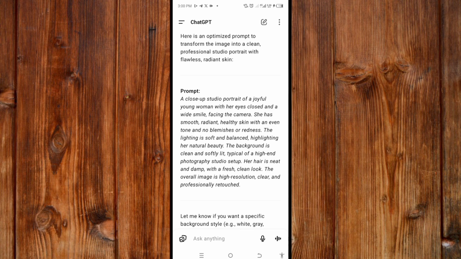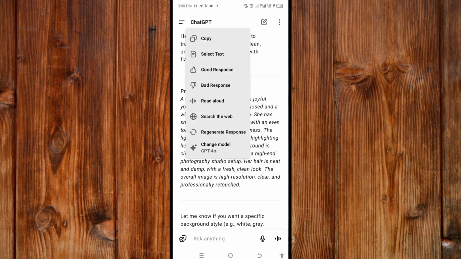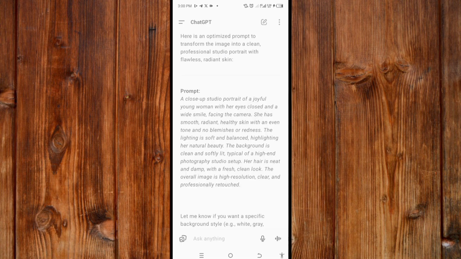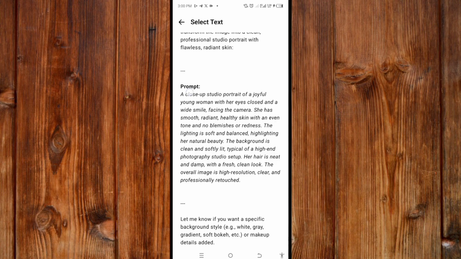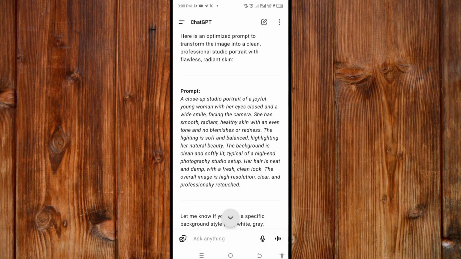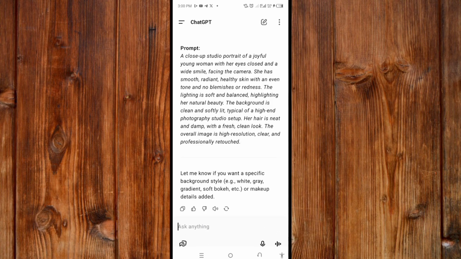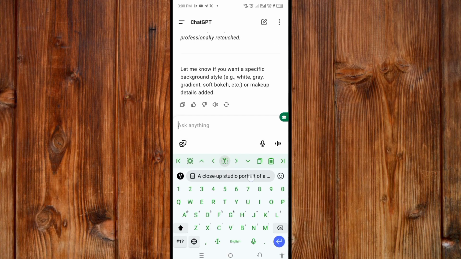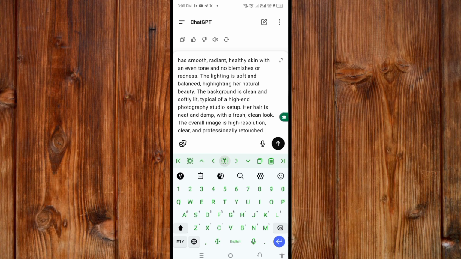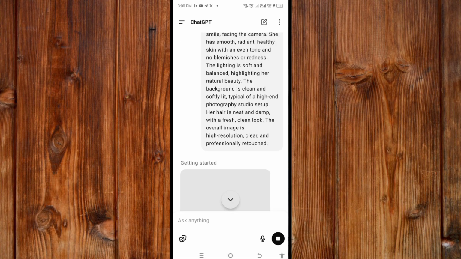What you do now is copy the prompt like this. Press the prompt here. Now click on select text. Now what you do now is press on it like this, and then select it like this, and then click on copy. Now here what you do now is go back like this. Now paste it like this. Now send it like this.